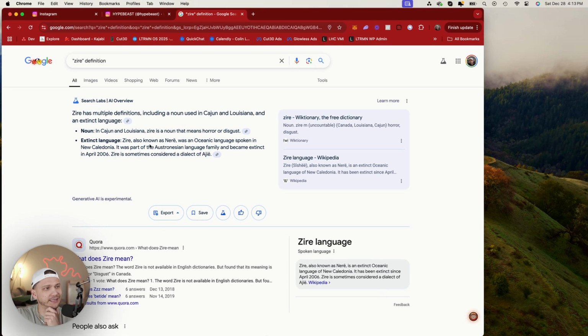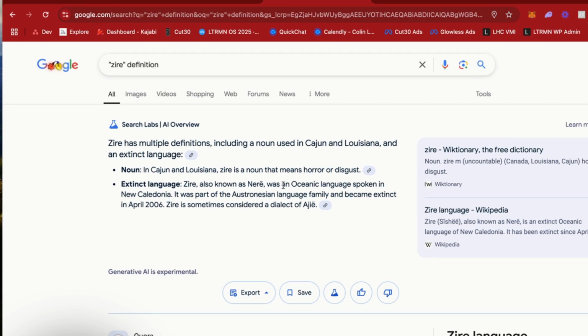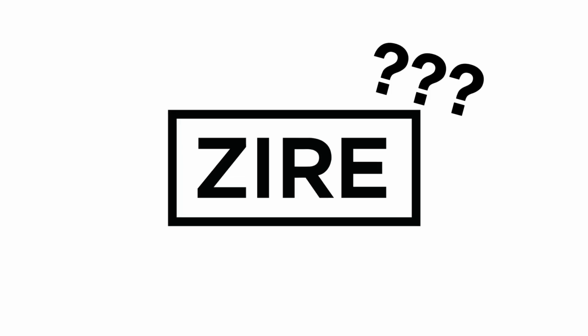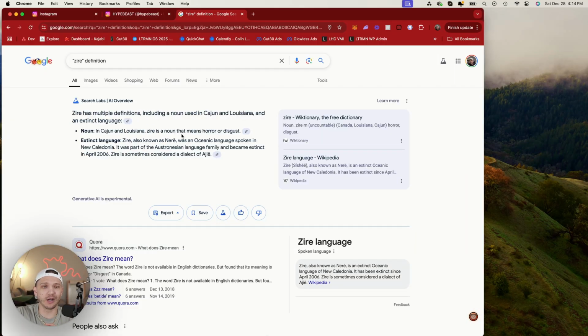It is also an extinct language known as Near, which was Oceanic and New Caledonia, blah, blah, blah. So literally, what does the brand name mean? In those examples we looked at before, Hypebeast became this label or icon centered around sneaker and fashion culture. Malbon is literally the founder's last name. What is Zire? Why Zire?